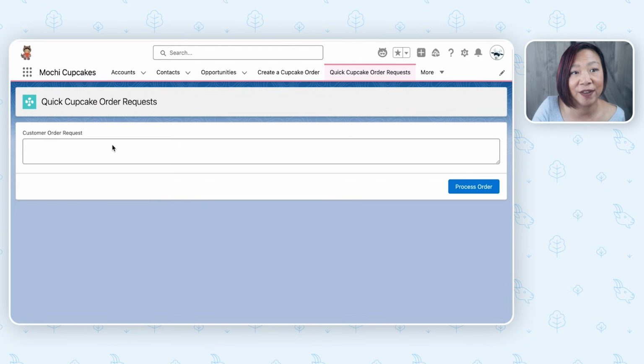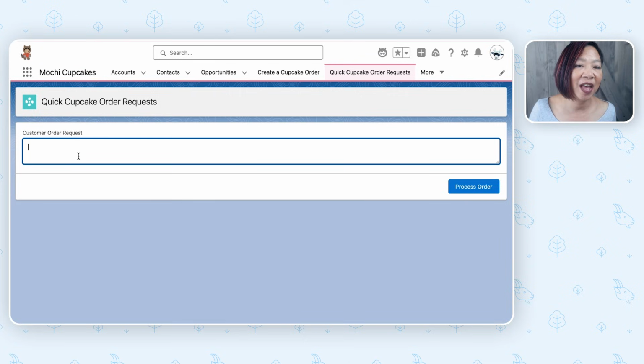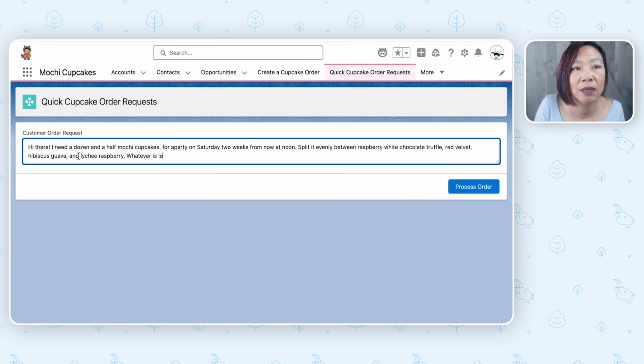So this is a screen flow where our employees would copy and paste the email message or text messages into here, and it will translate that into an actual cupcake order. So we're going to use an example.